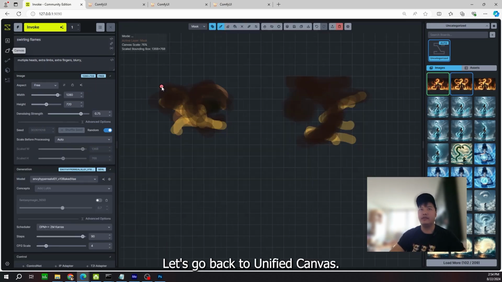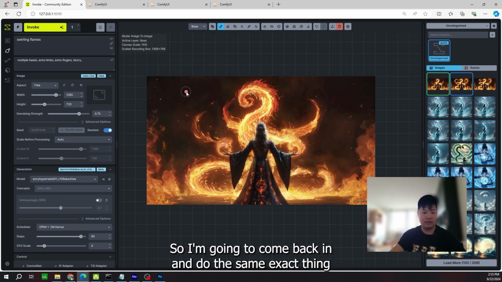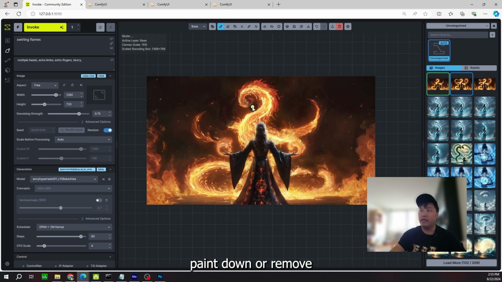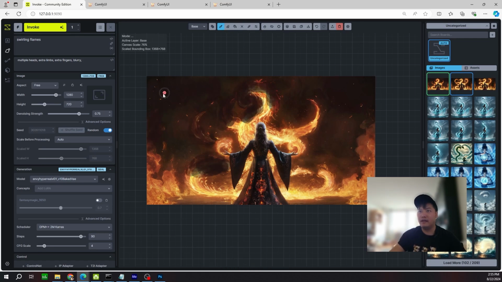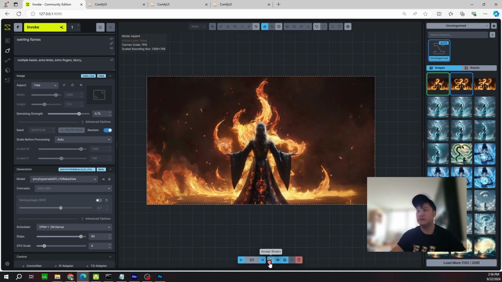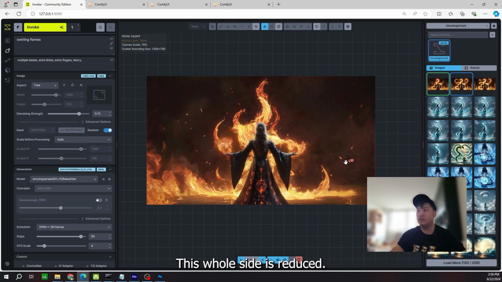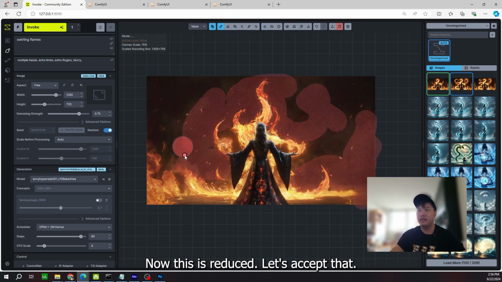Let's go back to unified canvas. And we're going to reduce this one more time. So we're going to reduce it even more now for the next, now this is the third to last keyframe. So I'm going to come back in, do the same exact thing, paint down or remove some of this swirl. All right, before, after, great. This whole side is reduced now. This is reduced. Let's accept that.